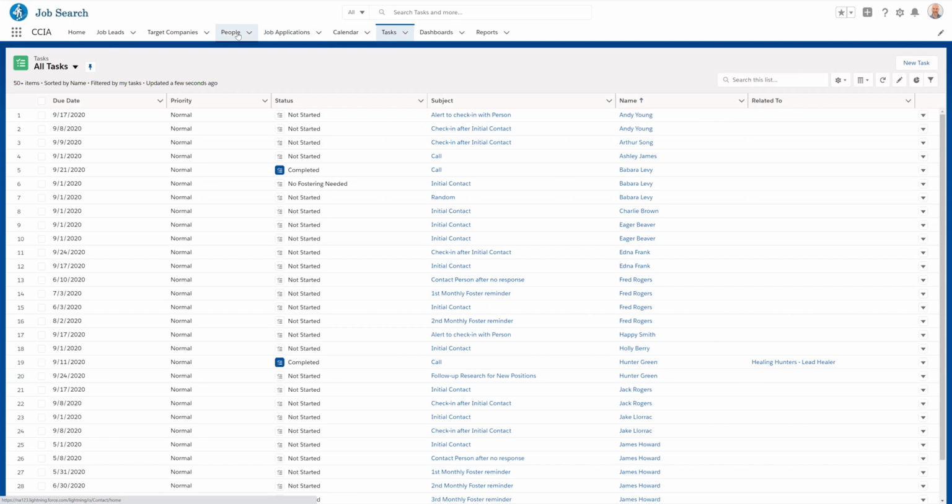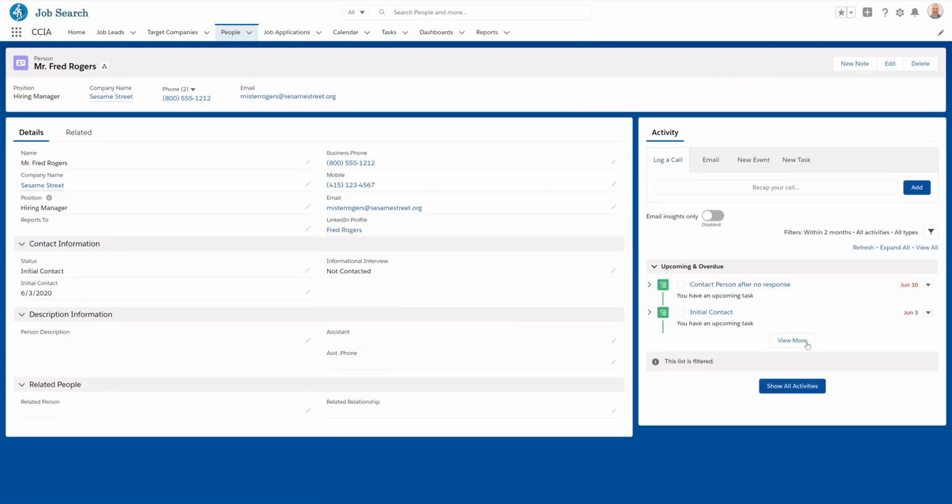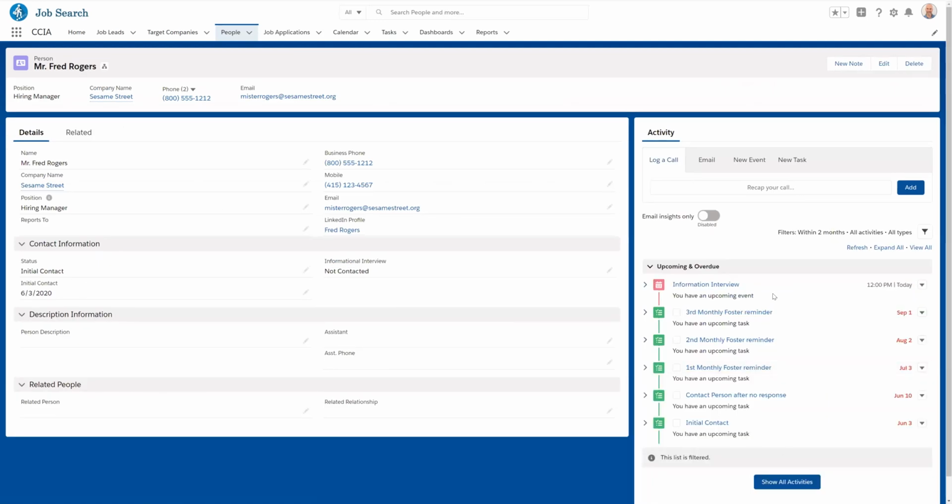Now, if I go back to the people here, and I go to Fred Rogers, you can see on the right, now all of those different tasks and automation have already fired. So you can see that he has not responded to me within a week, and there's been 3 months that have passed that have let me know that I should foster this relationship and make sure to strengthen it.